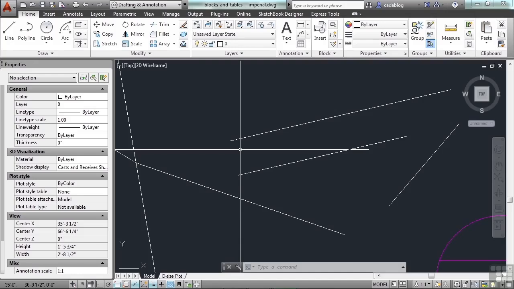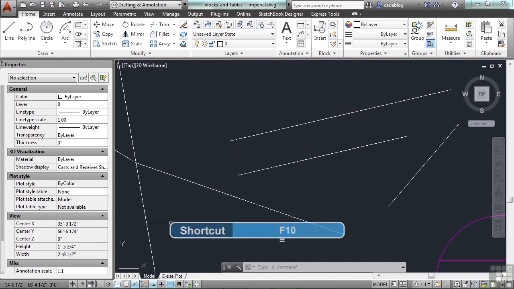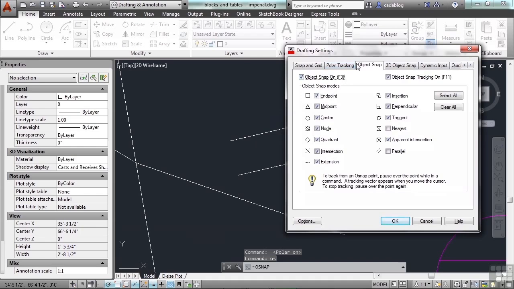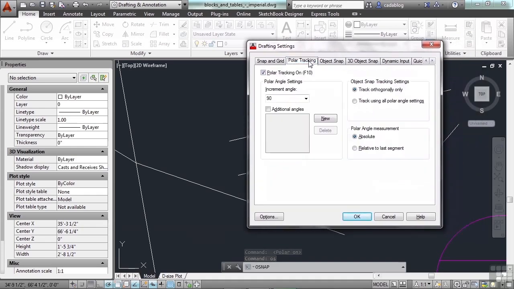Now there's another tracking feature that I want to show you, and that's called polar tracking. This feature allows you to snap to specific angles when you're drawing. Just press F10 to toggle the polar tracking off or on, or come down here to the status bar. Click the button. Now if you type in OS, that will get you to your drafting settings again, and you can go to the polar tracking option right here. You can turn it off, turn it on.